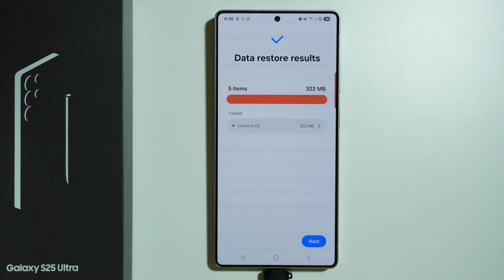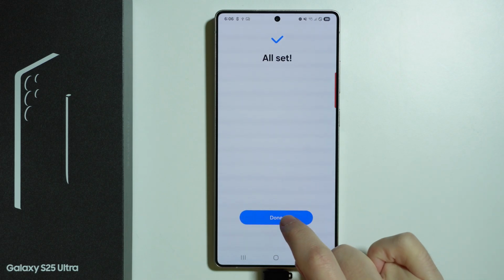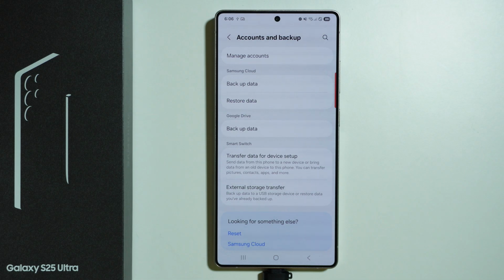And there we go. Data restore results. We have everything restored. We can proceed, press next, and all set, press done. If you are not using the same Samsung account, you might not be able to restore the backed up data, and you might be asked to sign into the same account as you used to back up the data.